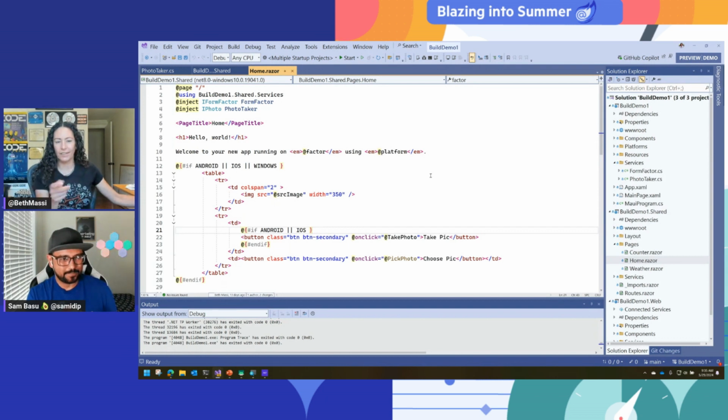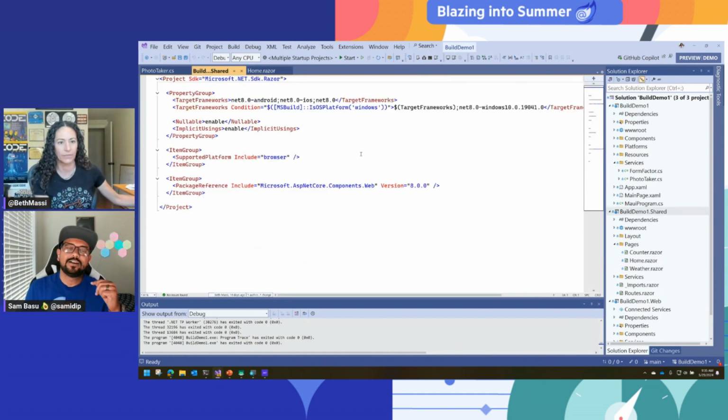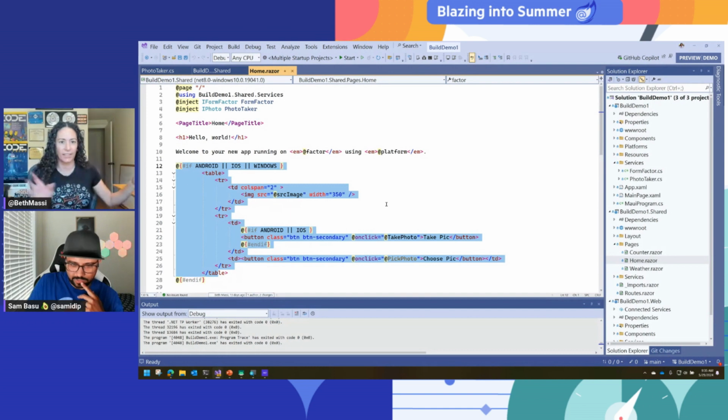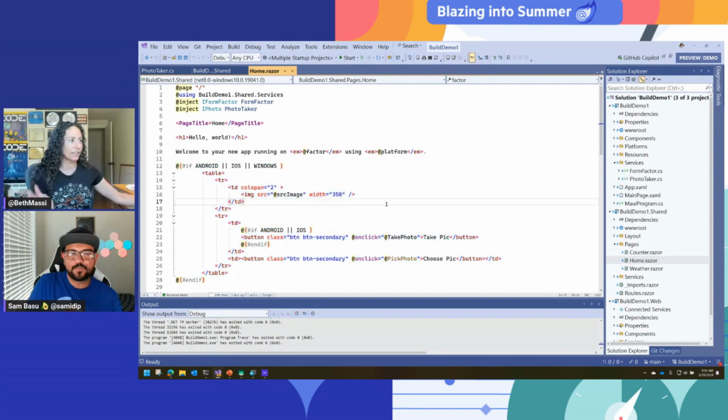Here's the answer to your question. I was getting there. The way this works is you multi-target the Razor class library. So now I'm saying I want to build for Android, I want to build for iOS. These are just compiler directives, right? The compiler is saying if it's Android, iOS, or Windows, if I'm building for these things, add this code in. This code doesn't even exist in the web version. It's taken out, so it'll never run.